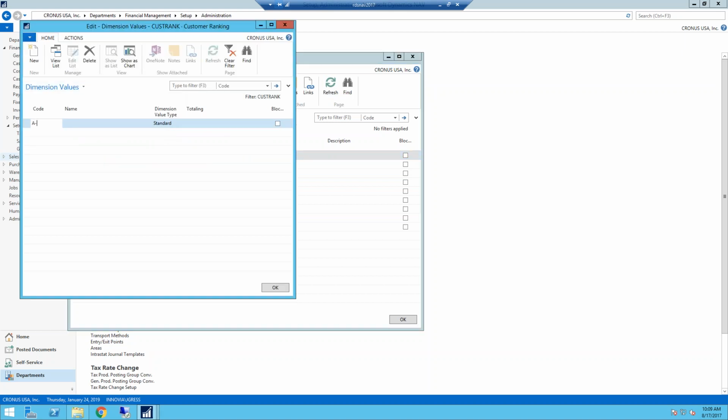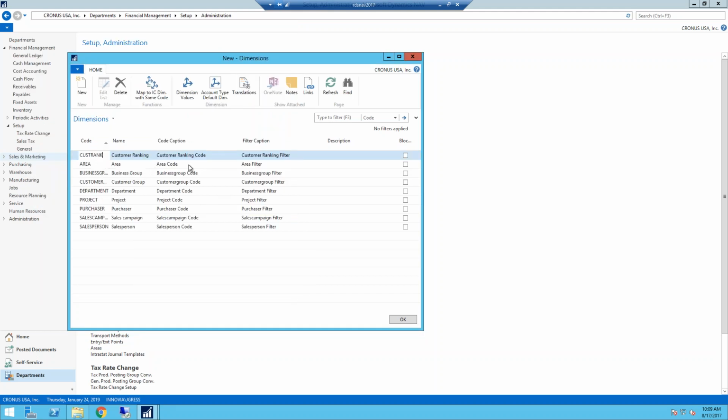And so I'm going to call it A, great. These are great customers. And then I'm going to call it B, good customers. I want to add the S to the great customers, and then I'll call it C, fair, and fair customers. And these can mean whatever you want them to mean, but so there I've created a new dimension called cust rank, and so that is all we need to set it up.